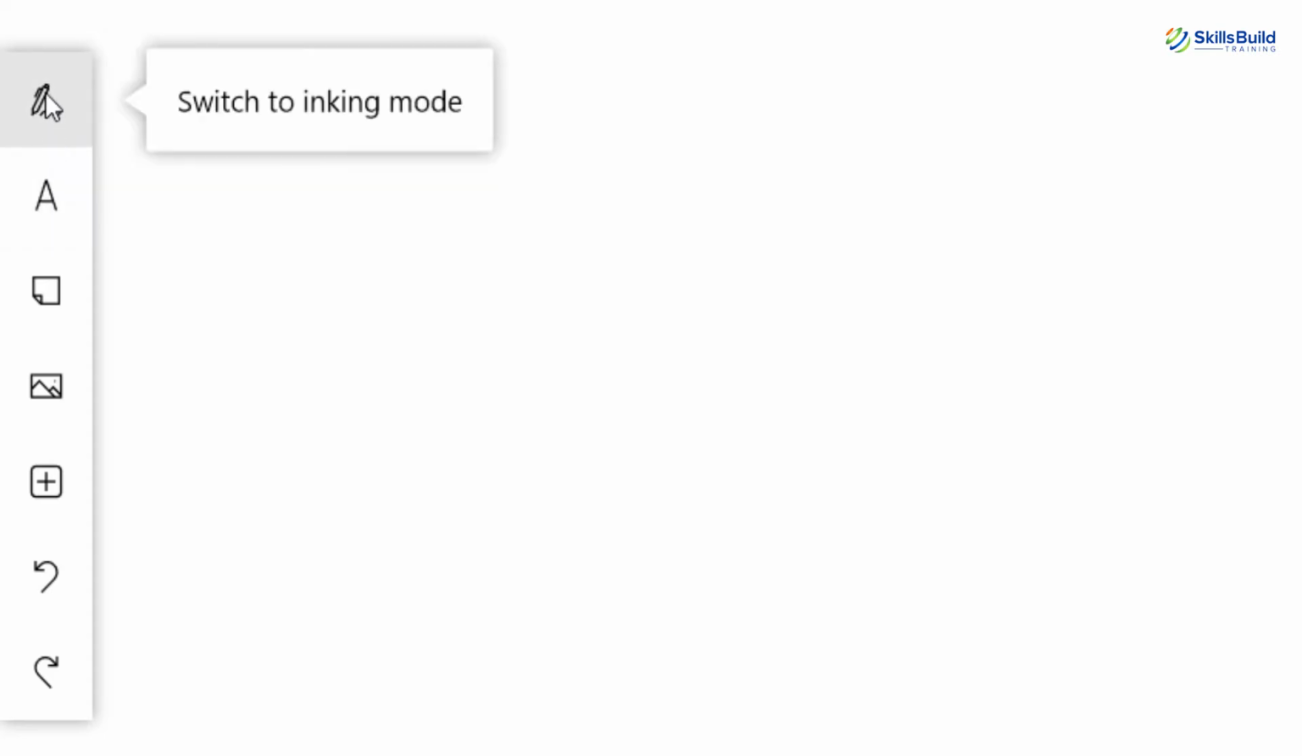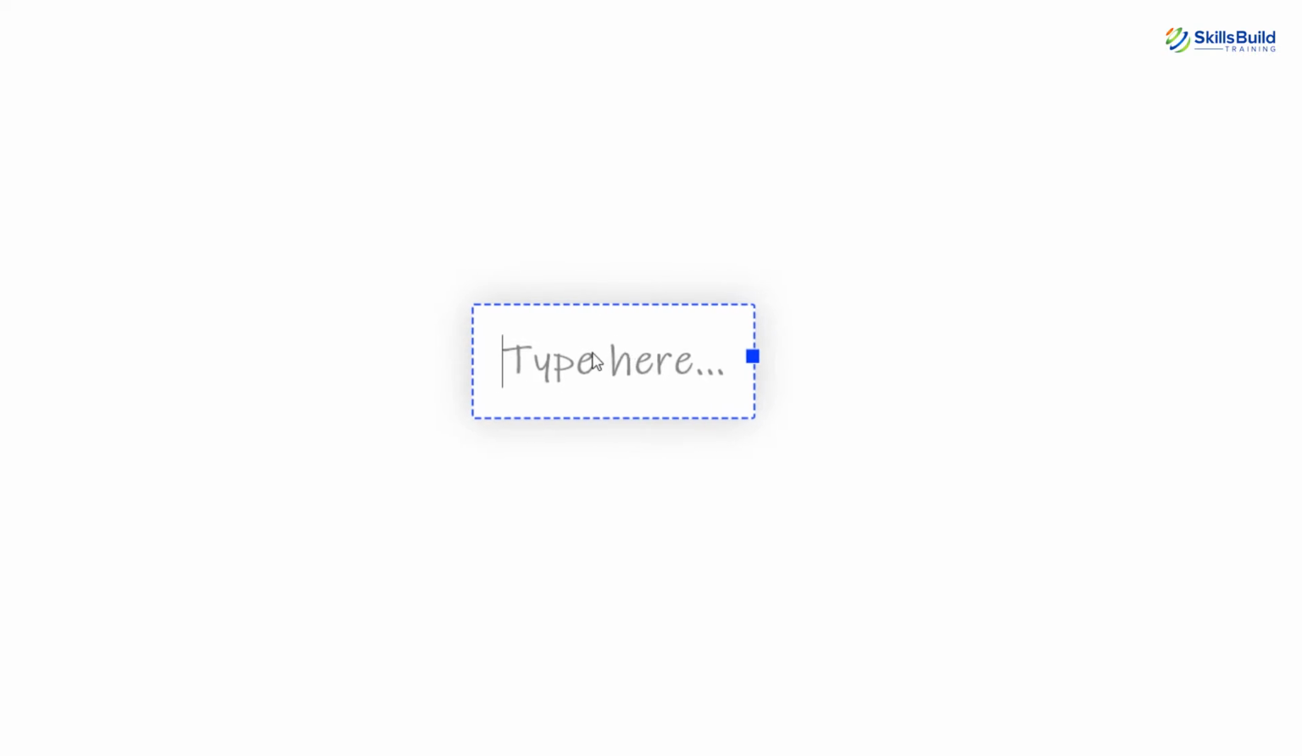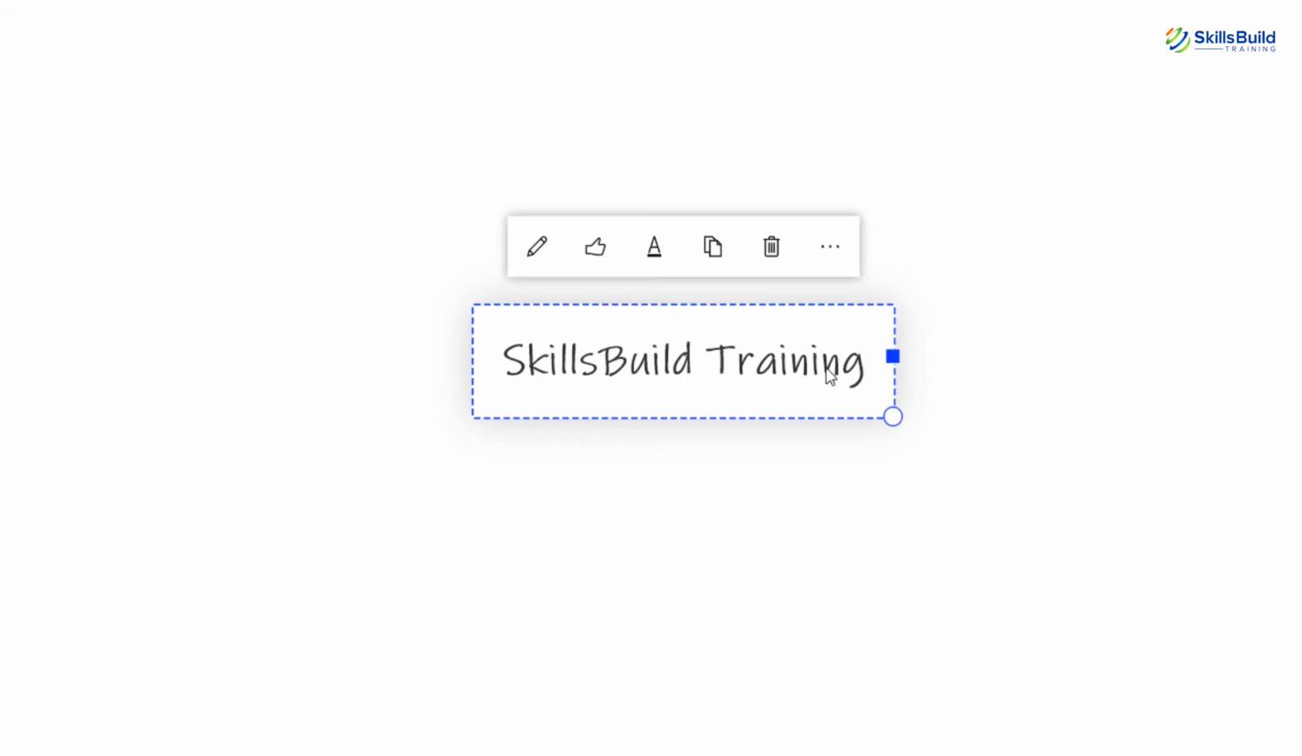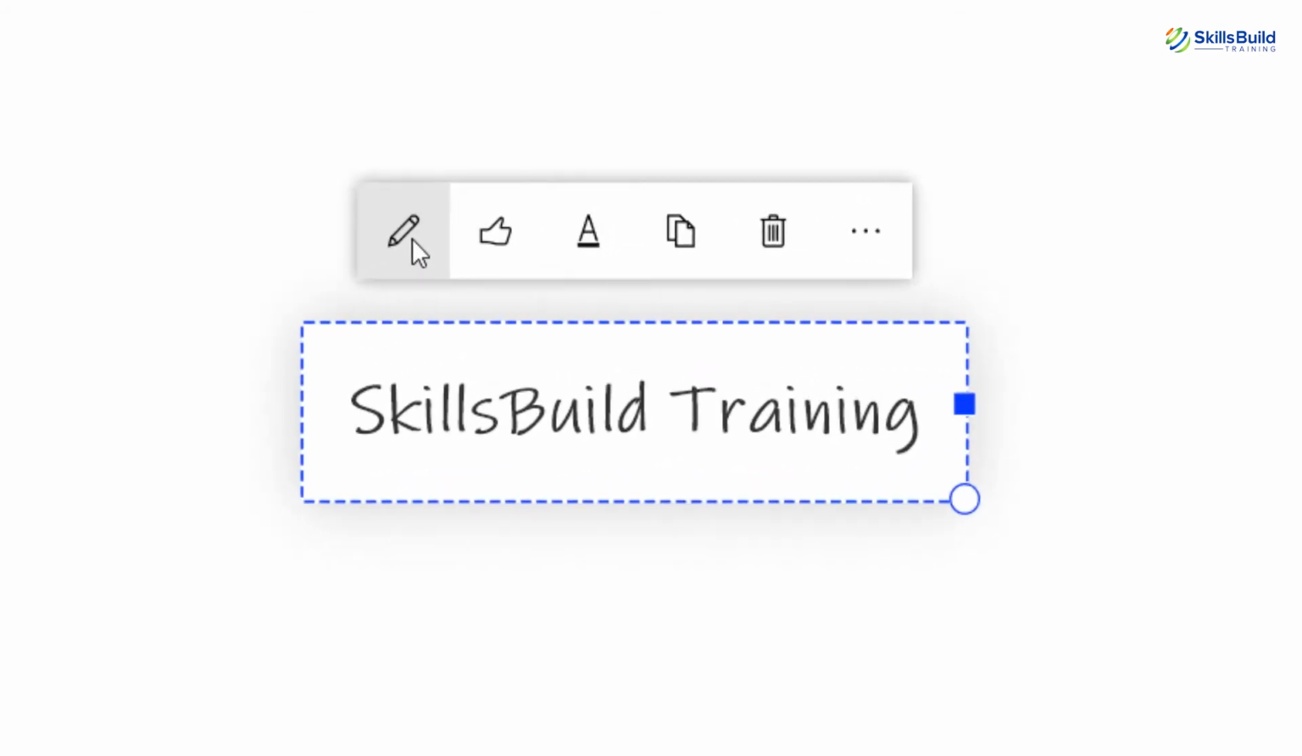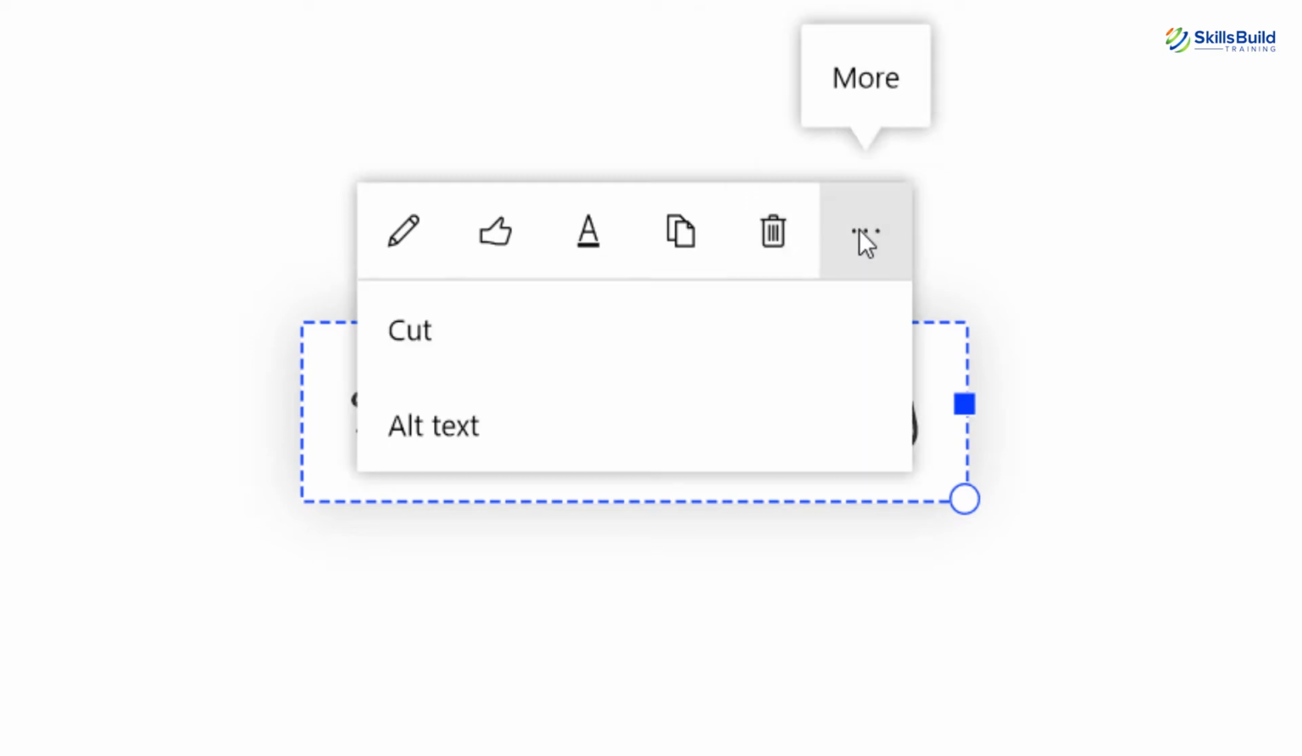So now first I'll tell you how you can add any text in it. In order to add any text, you have two options. Either you can switch to inking mode and use different pens in order to write, or simply you can click on this add text option, click on it, and here you will be able to write any text. So I'm going to write skills build training, and then when you select it, you will get different options. You can either edit this text, you can like this text, you can change the text color, you can also delete this text. By simply clicking on more, you have a few different options.